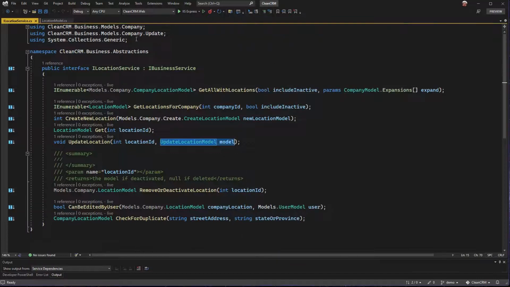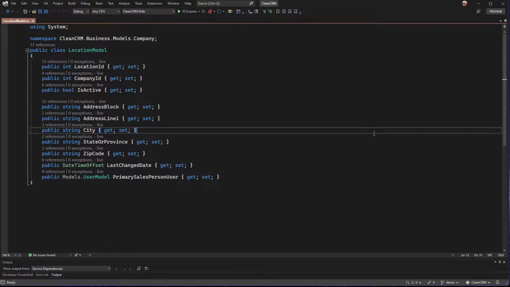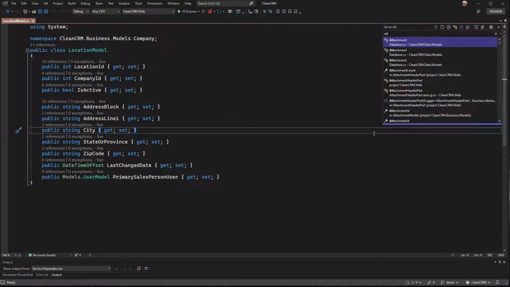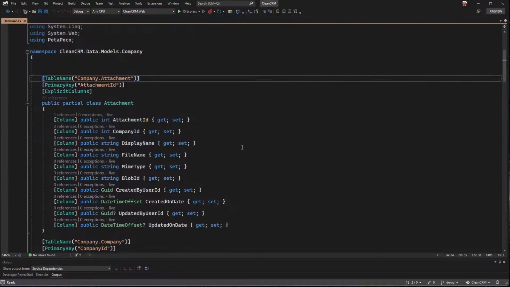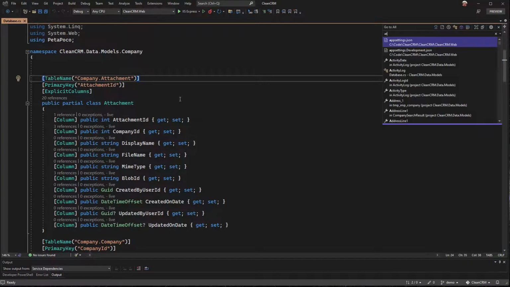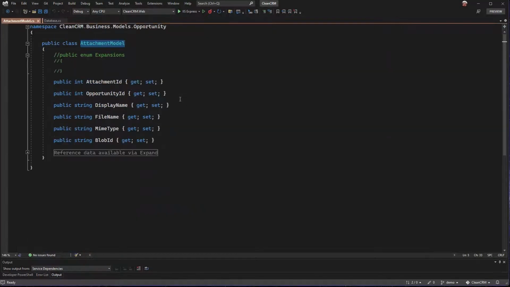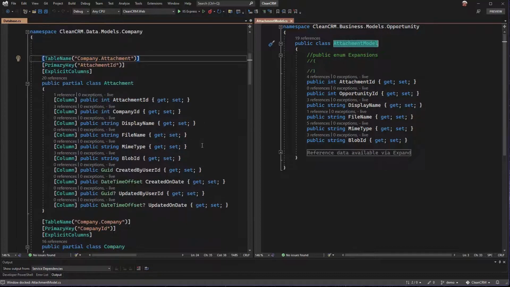So I'm going to pull up another model here. I'm going to pull up the attachment. In this application, users are allowed to add attachments to companies and other things. So I'm going to pull up the attachment data model and the attachment business model, and I'll put these side by side. Good. And these are very similar data and presentation models. Again, just the basics, and we're not exposing any of the created, updated information.